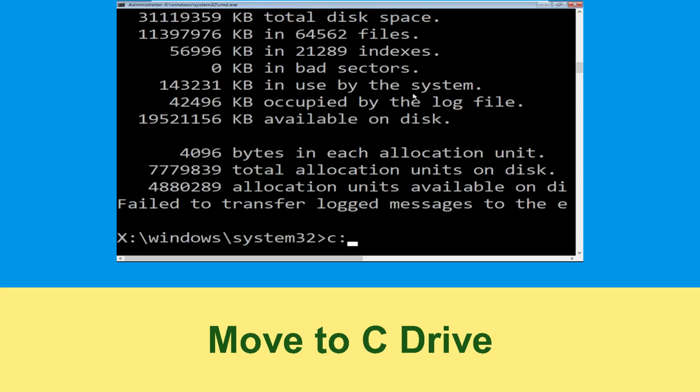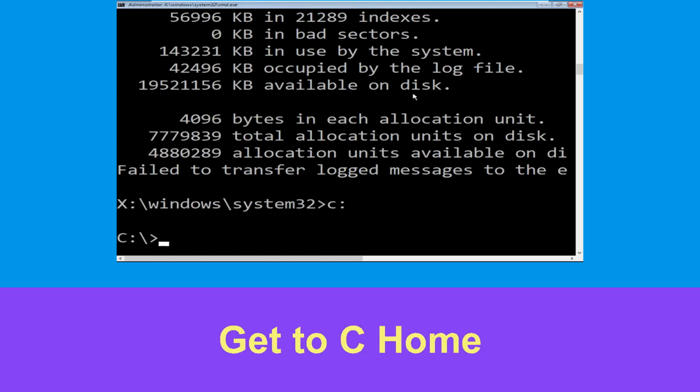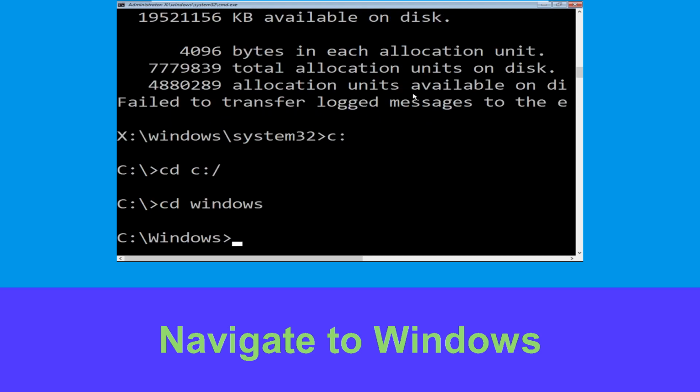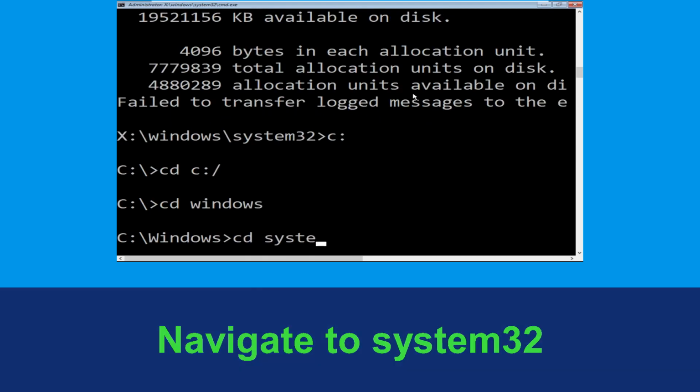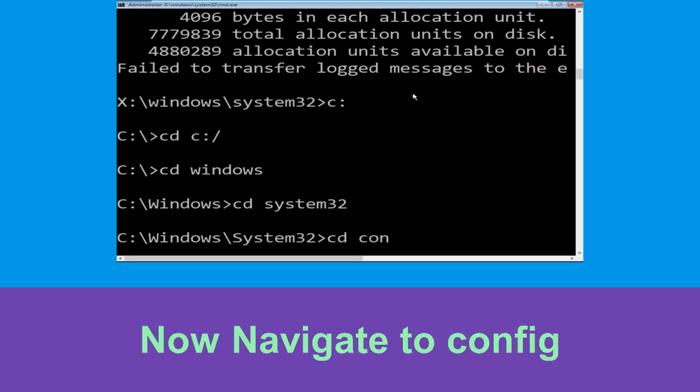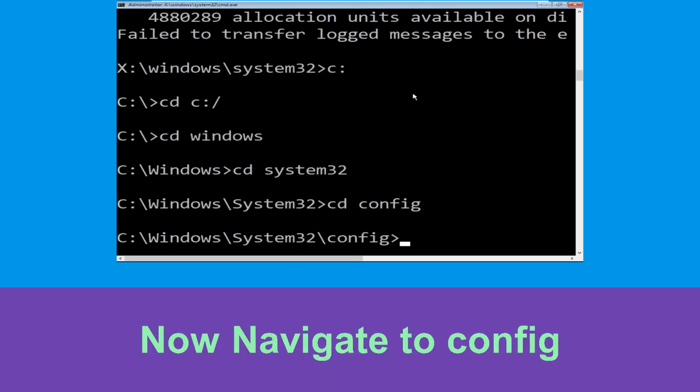Type c: then hit enter. Then type cd c:/ and hit enter. Now type cd windows and hit enter to execute the command. Now type cd SYSTEM32 and hit enter. Now execute this command. Type cd config and simply hit enter.